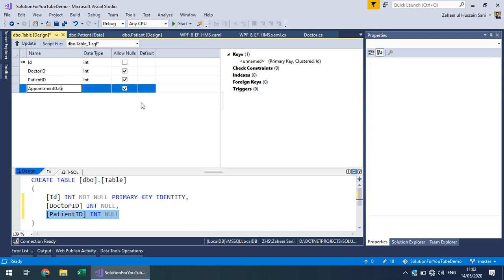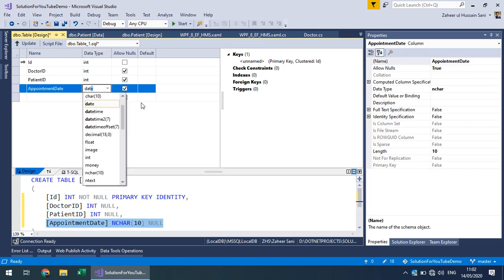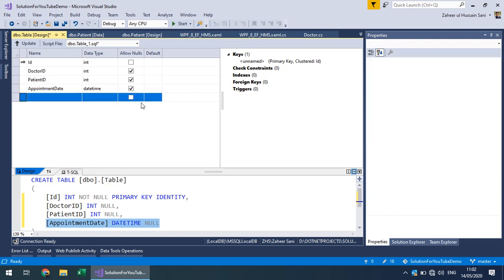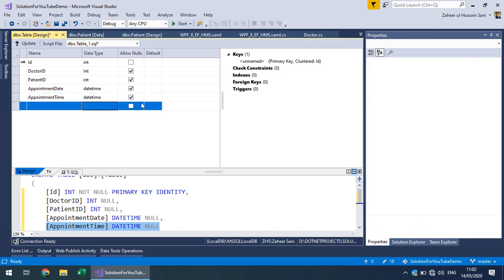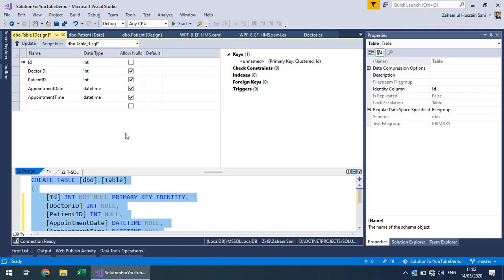Then appointment date, let's say date, time, and although date time is enough, so I can make it, let's say time. I can also make it timestamp, but I will also make it date time for this. We can change it according to our own implementation.